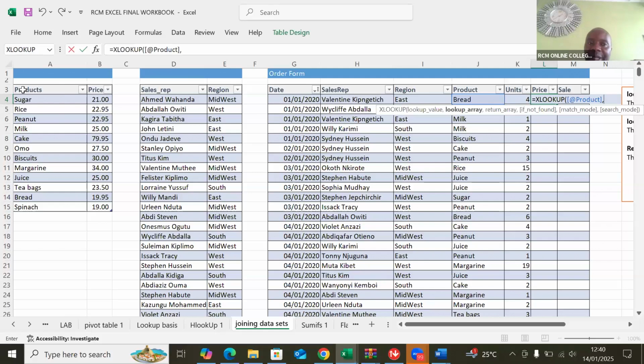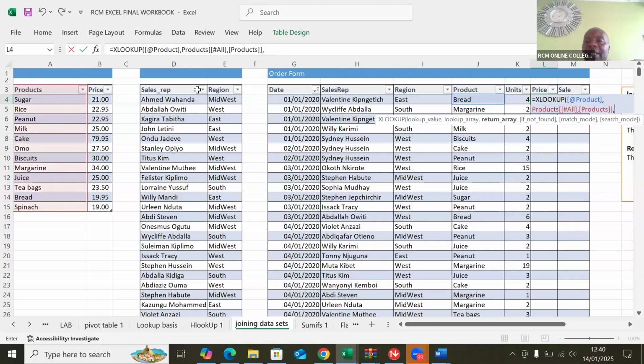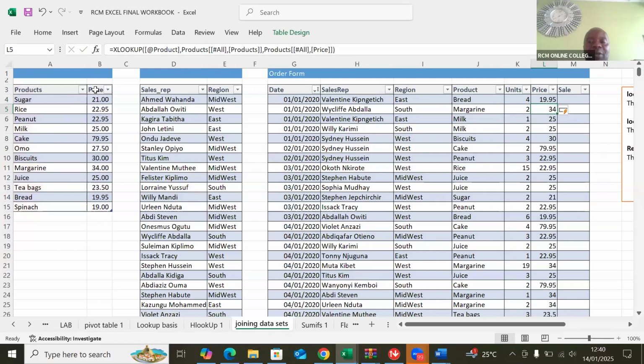I'll repeat this, ladies and gentlemen. Bread is there, Control Shift, I move down. Then I say comma. Then they want me to give them the return array. It is the prices I want. So you come here, Control Shift down, and then you press Enter. When you enter, you get the prices auto-filled for you.